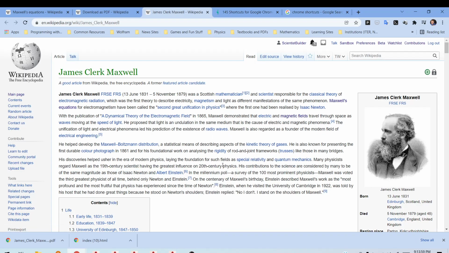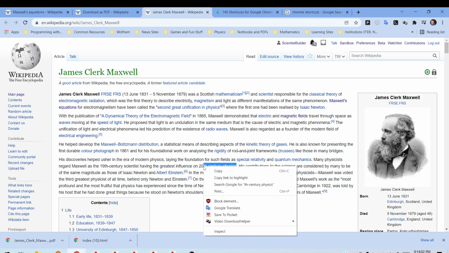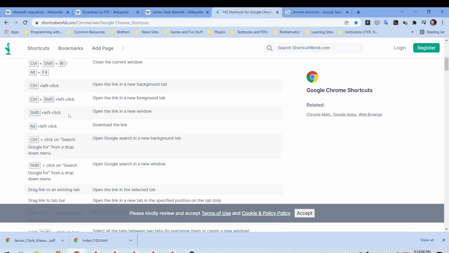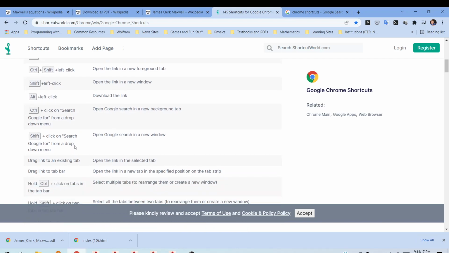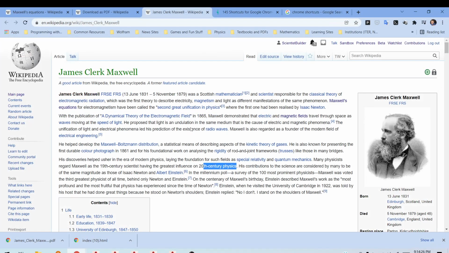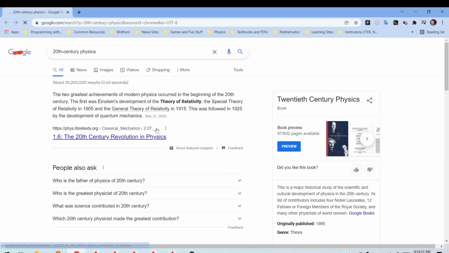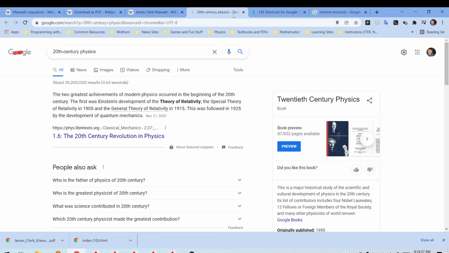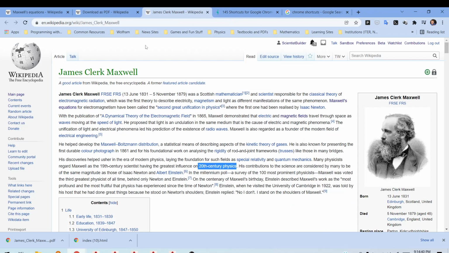Okay, so let's compare that right click menu with no shift to shift plus control plus click on search. Okay, so it looks like shift opens it in a new window, whereas control opens it in a new tab. So it depends on whether you want to open a new window or a new tab.